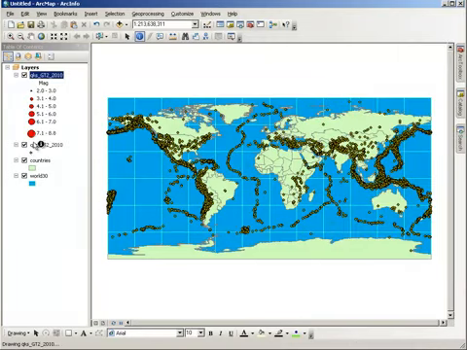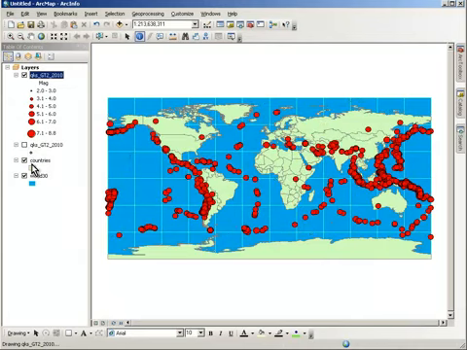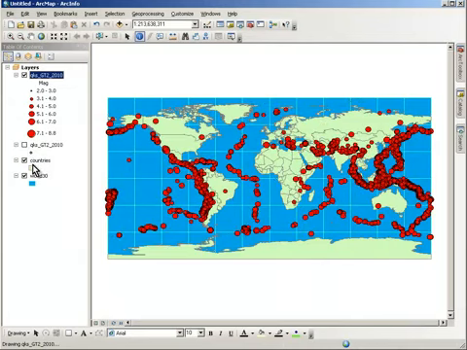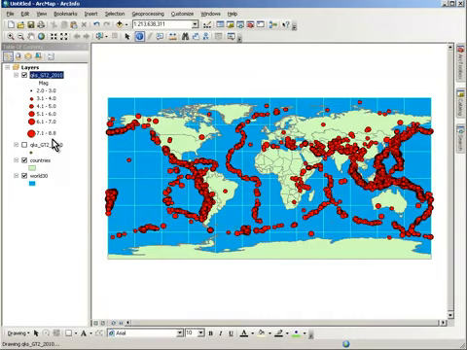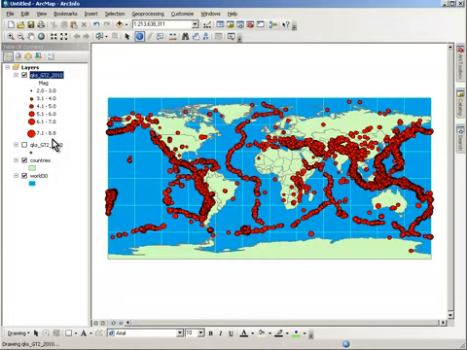So I'm just going to add this layer in here. I'm going to turn off the generic one. Say go ahead and draw according to magnitude. So here we're looking at quakes 2.0 and above, and as it's drawing you can start seeing some of the patterns that we all know indicate plate tectonics.